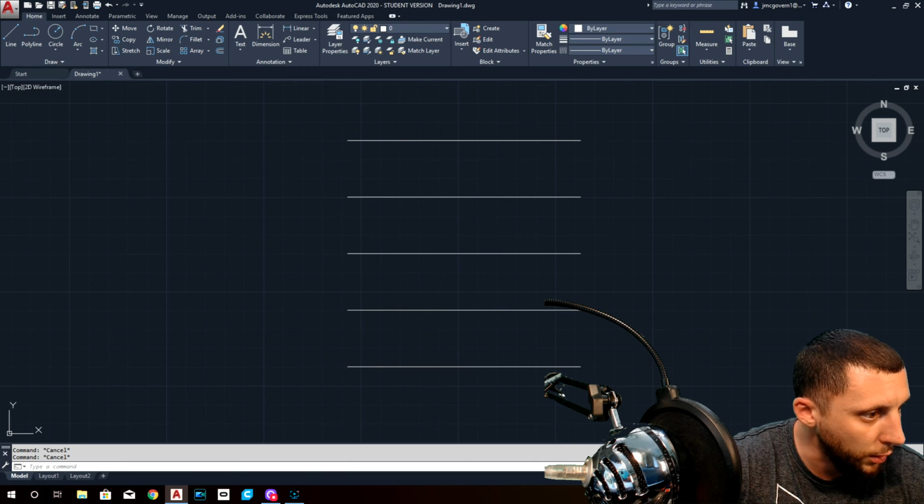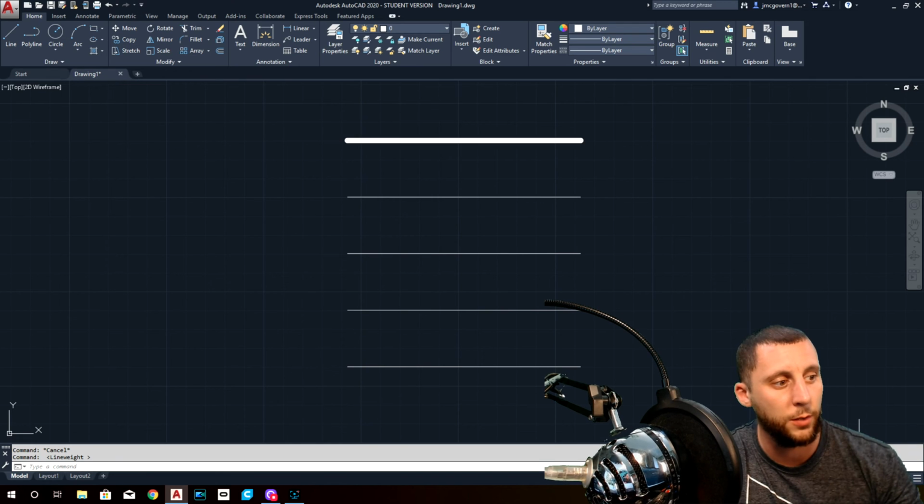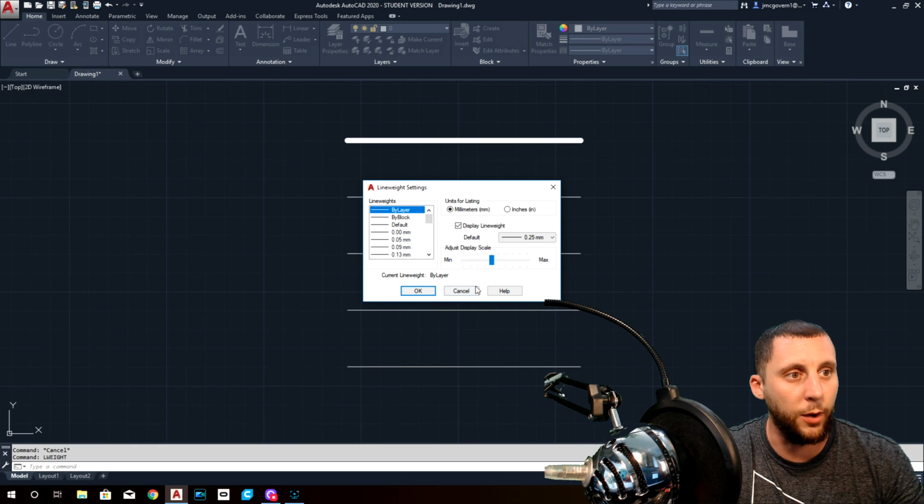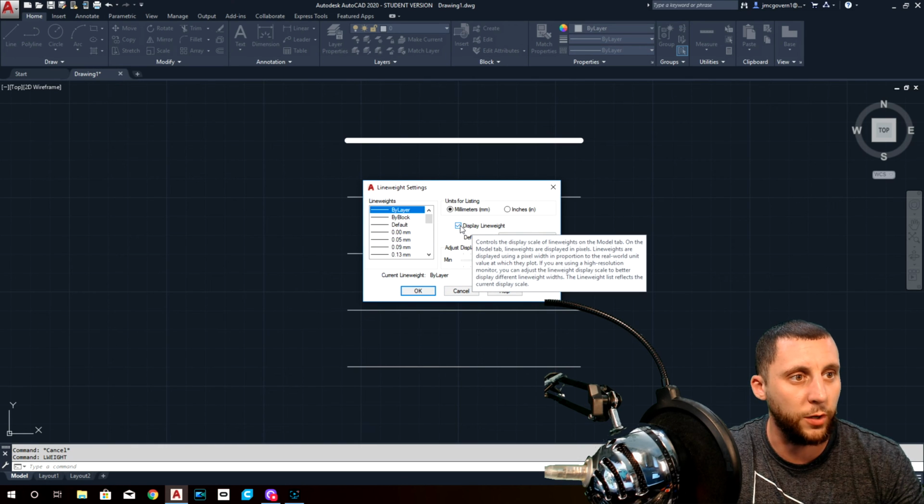Line weight. Show hide line weight is right here, so you can turn that on. The other thing you can do is type LWEIGHT. Sorry for the delay on that. In LWEIGHT, you can do the same thing and just turn on display line weight.